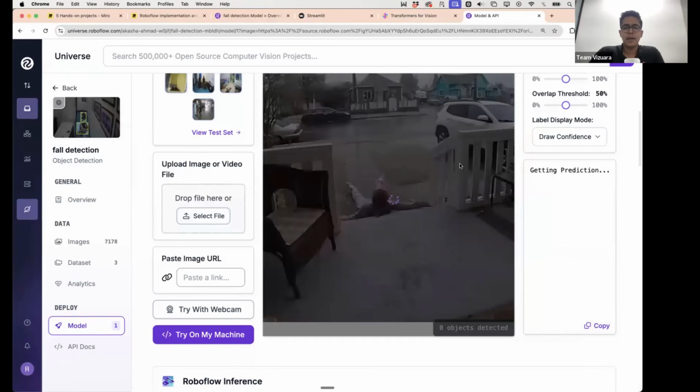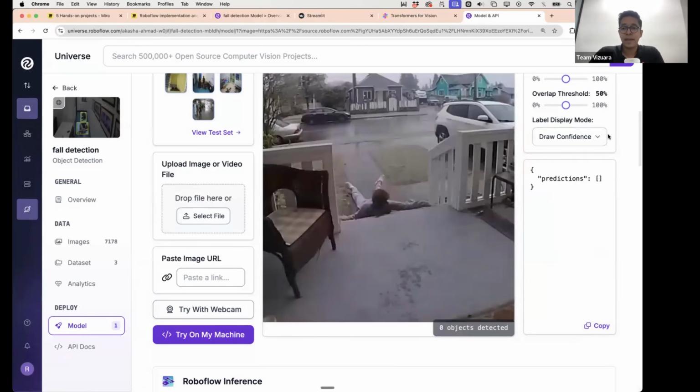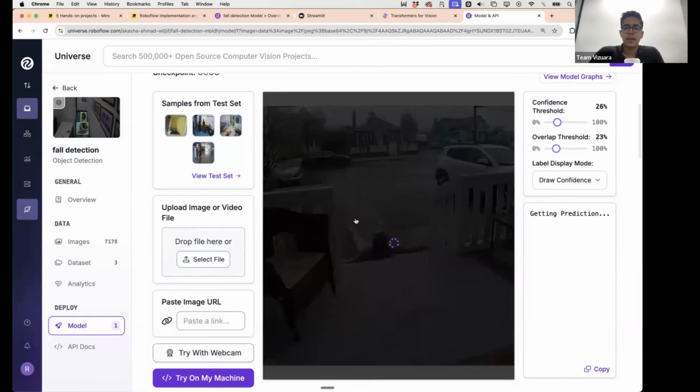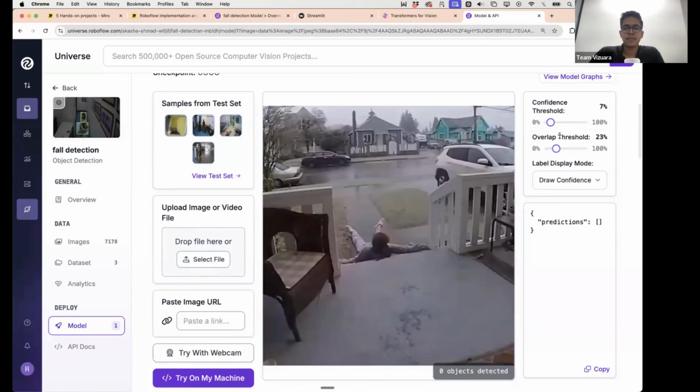So I just uploaded it here, and right now it's inferring, but there are no predictions. Maybe I have to reduce the confidence threshold a little bit. So I'm just reducing it to see if any rectangles are appearing at all or not. Looks like the model is finding it difficult to make predictions on this particular image.